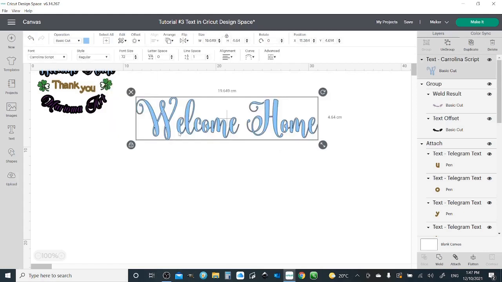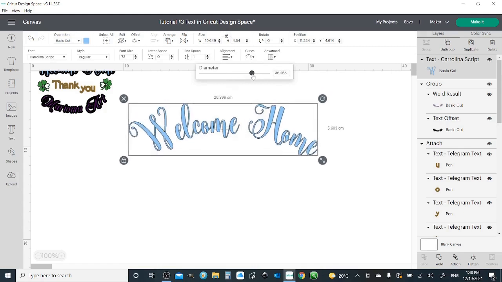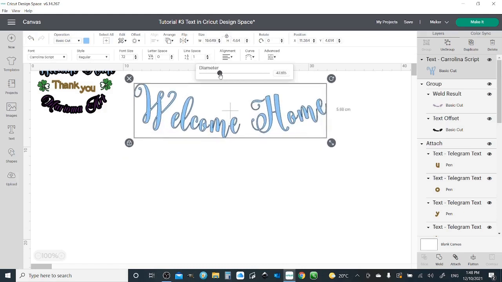You can also curve the text. So here, when you click on curve, you will find the slider bar in the middle with the number 0. That means it's straight. If you drag the slider bar to the right, the curve will go down, or if you drag it to the left, it will go up.